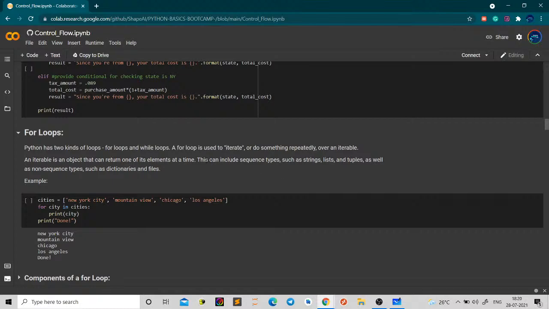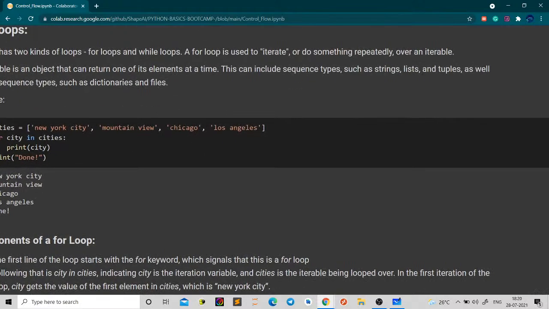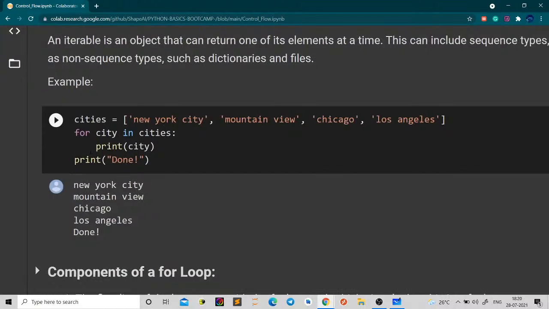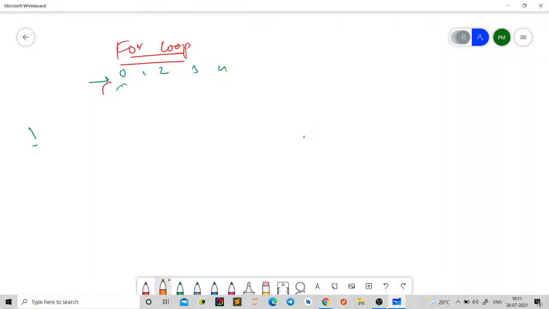So the for loop goes this way. Let's say you have the list cities. So I can write for. For is a keyword, which is small f o r, all in lowercase. I write for and then a variable name, and then I write in.